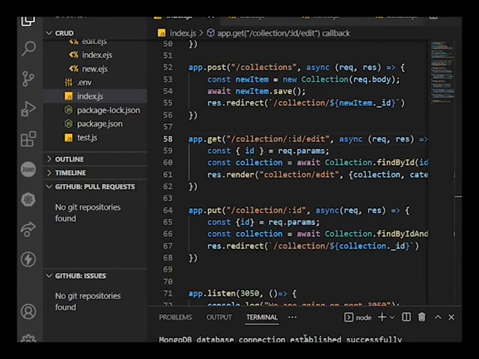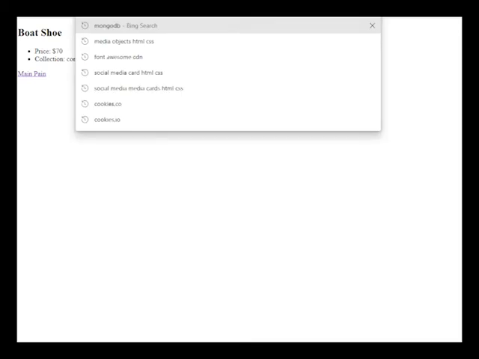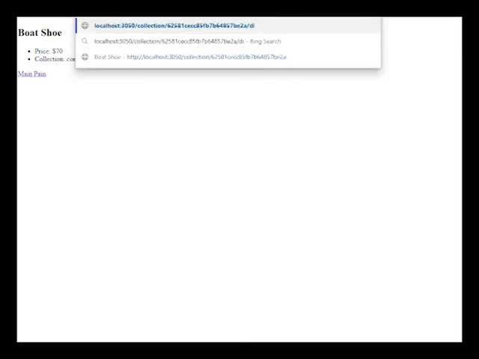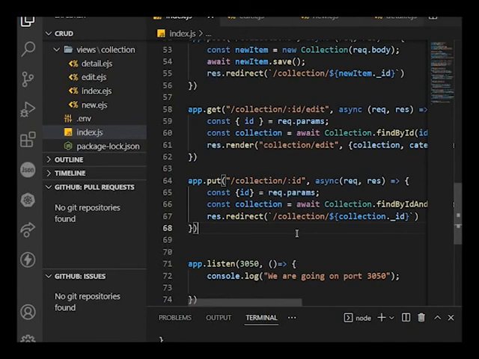Terminating the server. Let's go back with a node index, and it says we're successfully going. So let's launch our site. Let's go back here. We'll just go to main. We'll try boat shoe, one of my favorites. Let's go to edit, and the price of our boat shoes has decreased. We got some mud on them one day. But we're still getting cannot put.